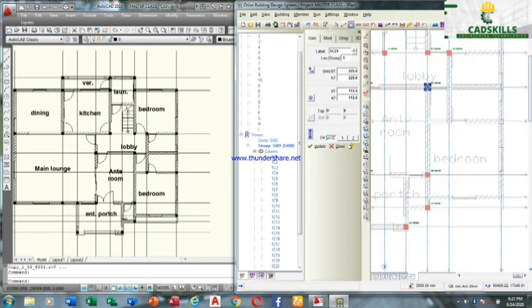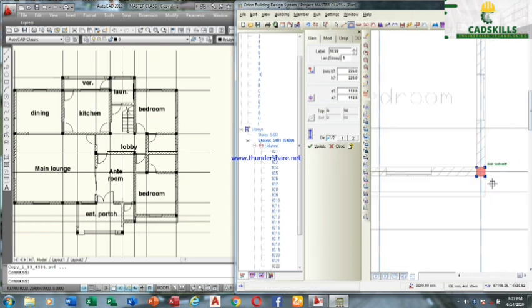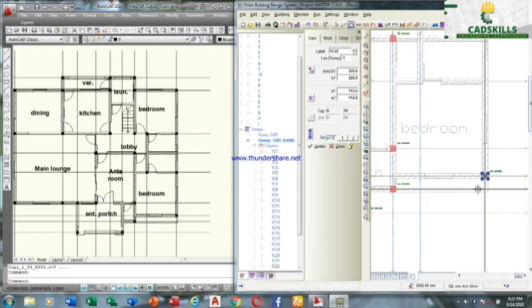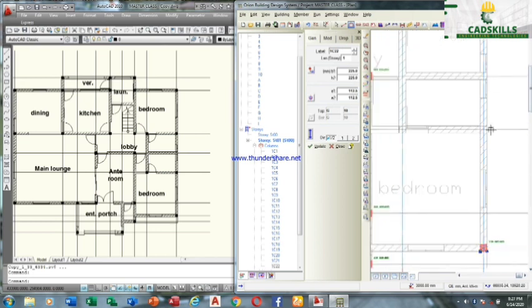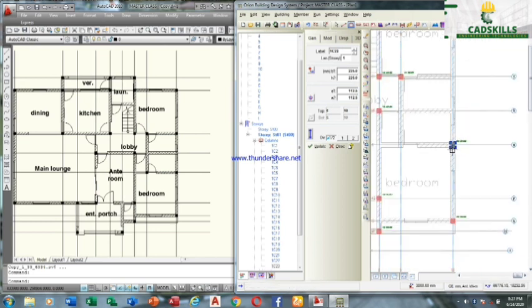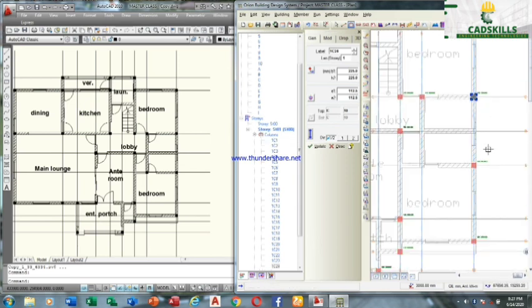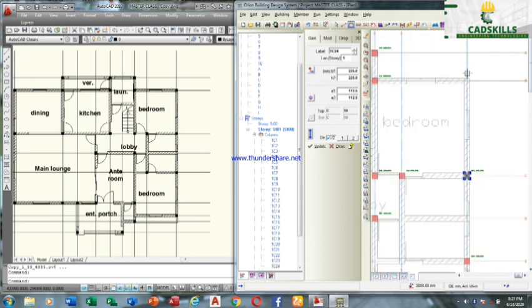remember, following the general arrangement I've done. Remember, this is cantilever. When we go up, this wall will be pushed out to this place and this column will come here. Don't forget. So make sure that you are conversant with the general arrangements we have done to enable us move faster.